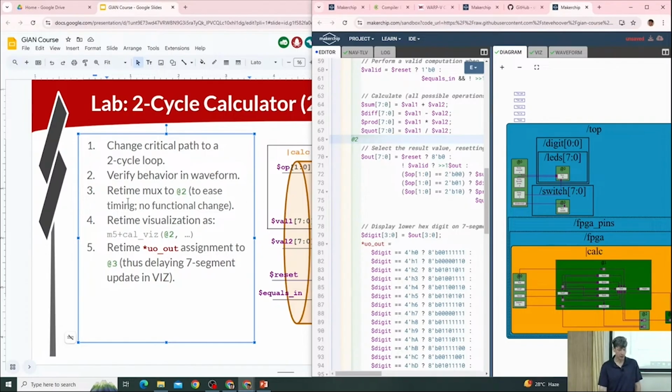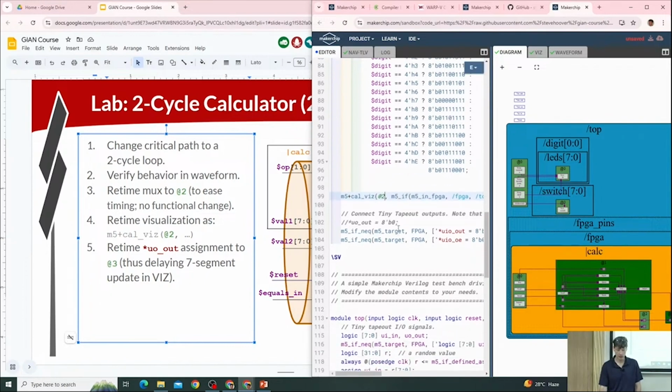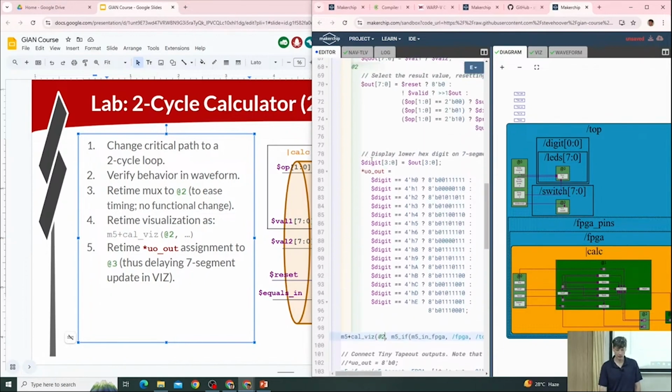At this point, the design is broken until we do steps 3, 4, and 5. So step 3 is to retime this logic to stage 2. Step 4 is to retime the visualization by changing this parameter. Make that stage 3. Oh, sorry, I said 2. And then retime the 7-segment display logic, which would be this. 2, 3.